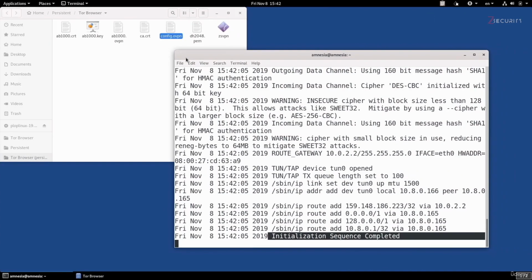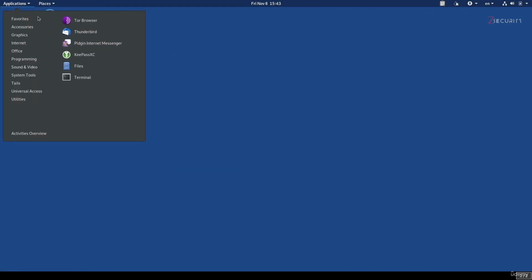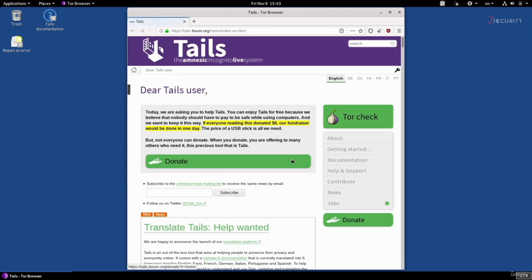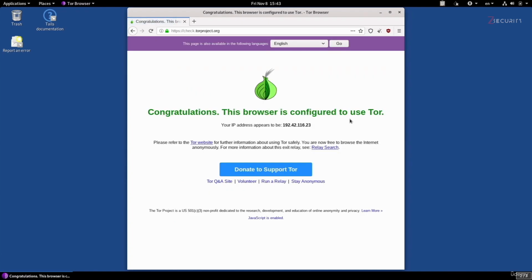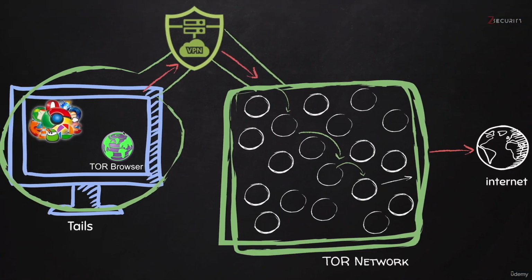To confirm this, I'm going to go and run my Tor browser. And I'm just going to go to check.torproject.org. And perfect, as you can see, it's telling us that my browser right now is configured to use Tor. So right now what's happening is we're connecting to the VPN first, and then our traffic is routed to the Tor network. And then, like I said, we can bounce through 3 nodes and then go to the internet or stay within the Tor network and access onion hidden services.